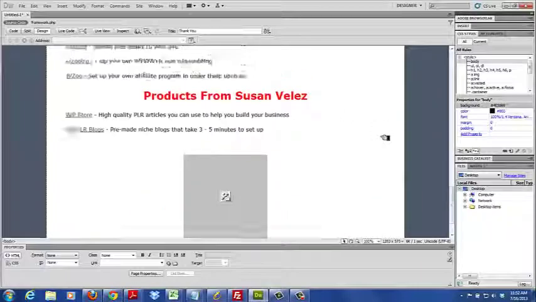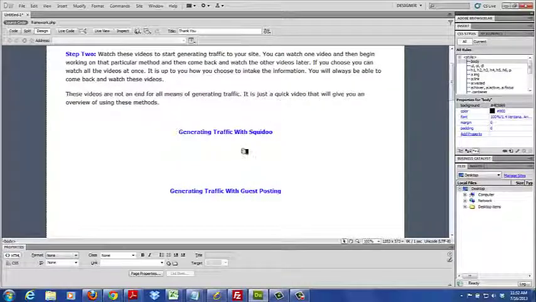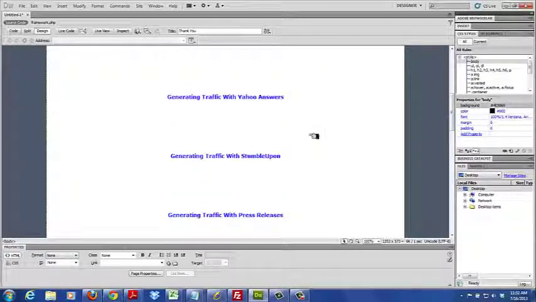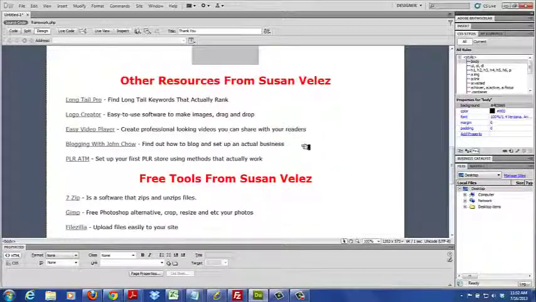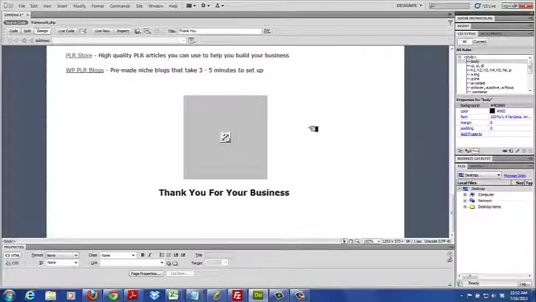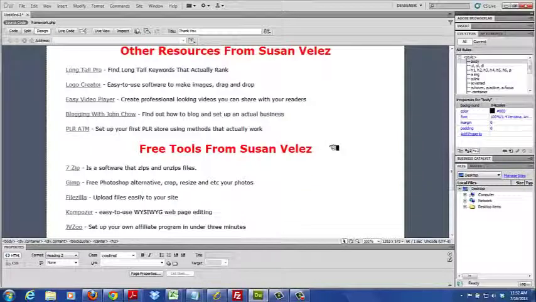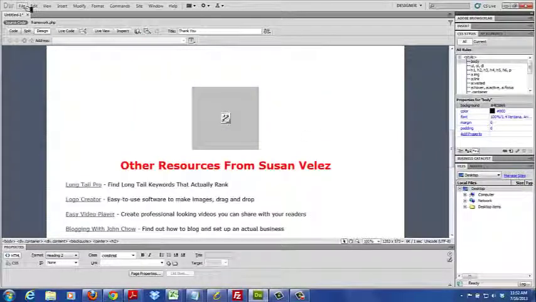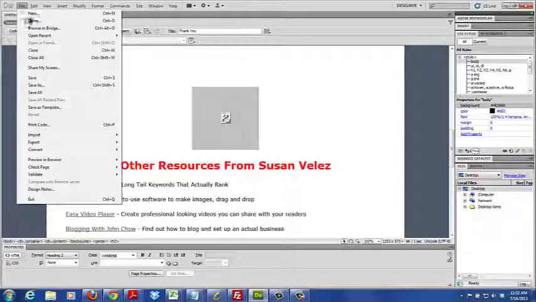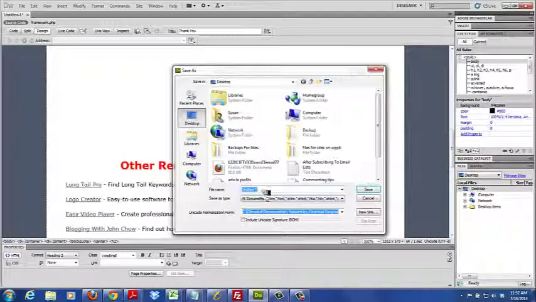And then you can see that everything's already in here. You can't see the videos because the code just doesn't show up until I actually upload it to my site. So all the links work, and this is what I would upload. This is once you get everything written the way you want it to show up on your download page. Then you would save this document, you would hit OK, and then you would save it to your desktop.